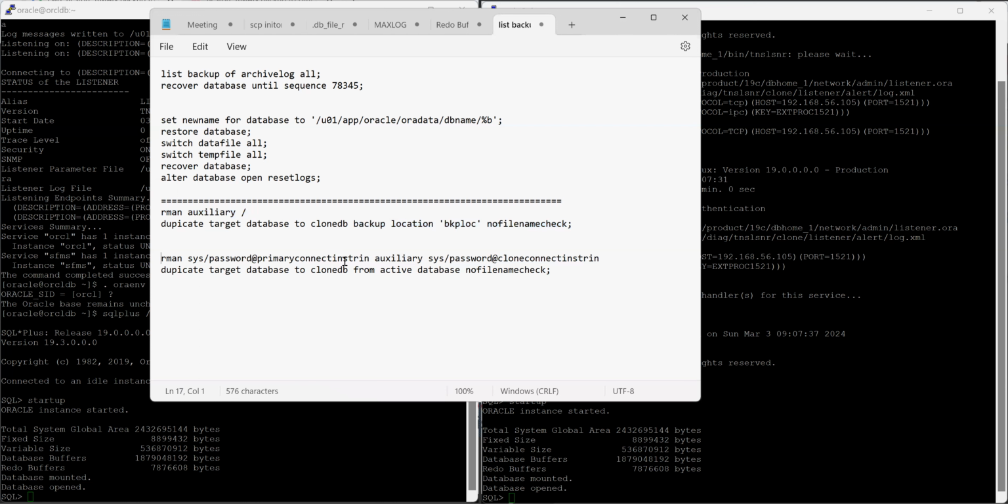And this is the RMAN cloning where we are not using the database backup. It's directly duplicating all the files, whatever files we have on the source production database. It's replicating all those files from source to target database. Here we are not using any backup. But in this scenario, we are using the backup.